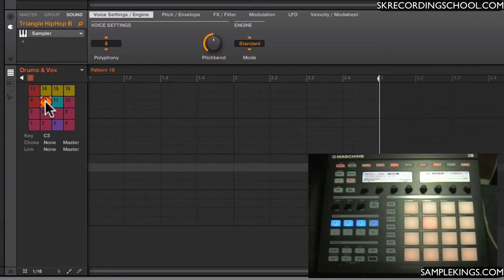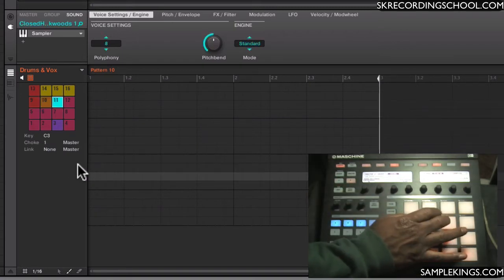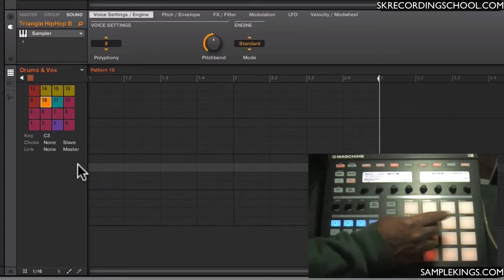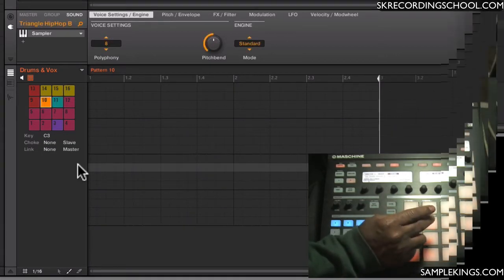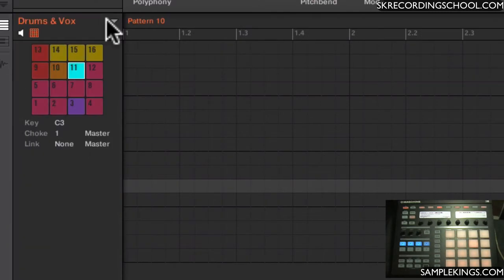I'm going to go here and select the triangle, which is pad 10, and make it a slave to the triangle. So it cuts it off. See that? It just cuts it off. Otherwise, it rings longer. I want to look at pattern now.